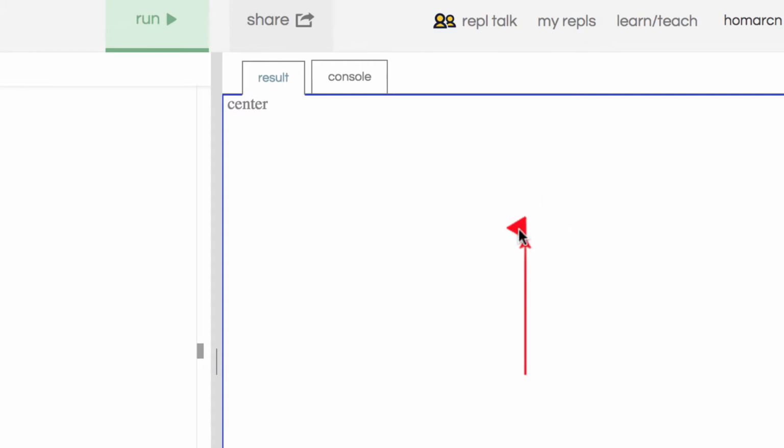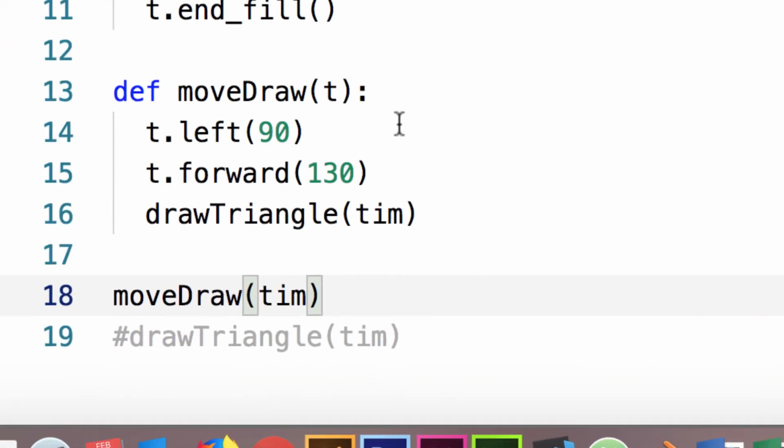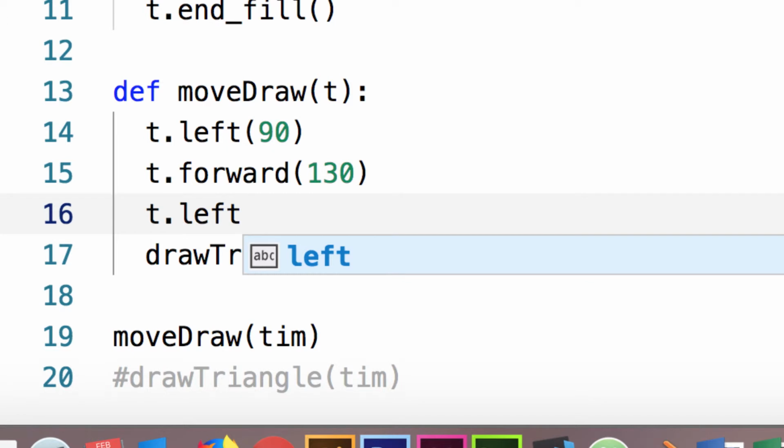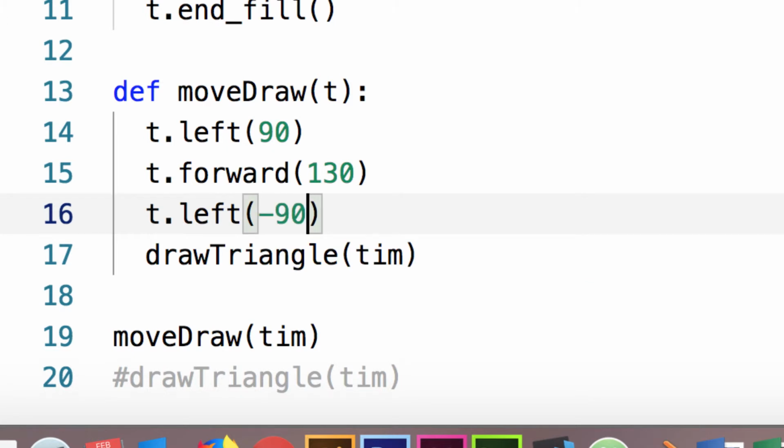Okay. And what happens here, because of the angle he's at, because we turned him 90 degrees, he's drawing the triangle sideways. So we need to turn him around again before he draws the triangle. So left, and we could do a negative 90 to make him go back the other way. Let's try this.